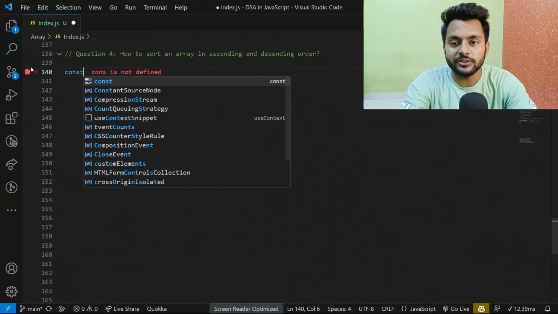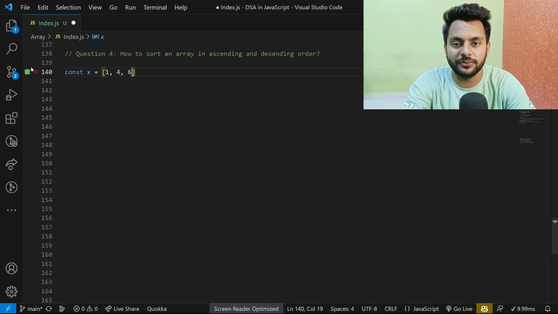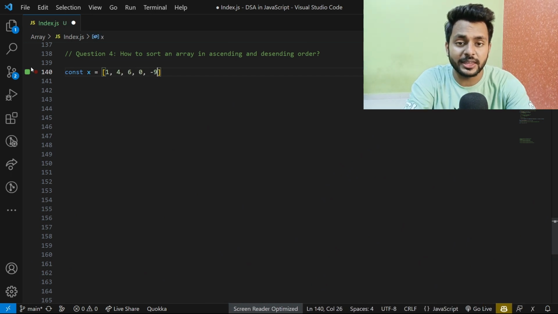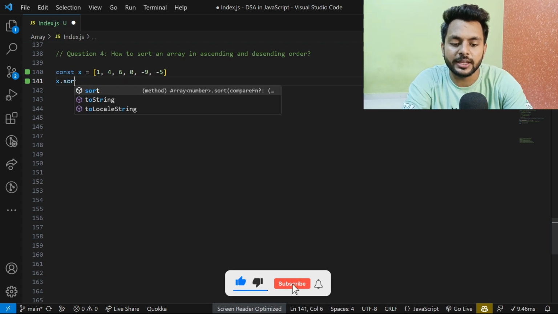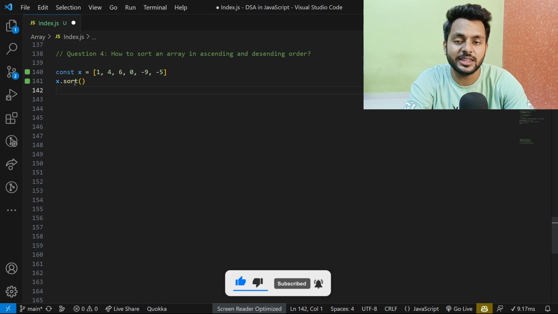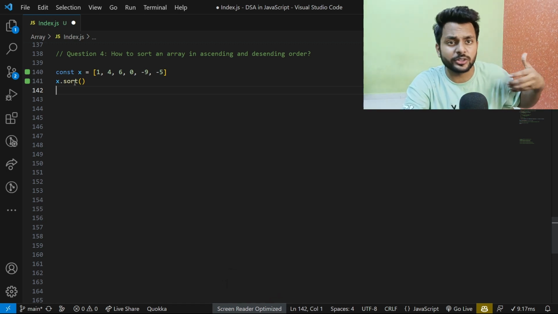So now let's understand how to sort an array in ascending and descending order in JavaScript. First of all, let's create an array, const x equals, let's say, -1, 4, 5, 0, -9, add a few negative numbers, 2. And now if I want to sort it, I can simply write sort, and this is the inbuilt function which will sort it. We will learn more about the sorting algorithm later on.